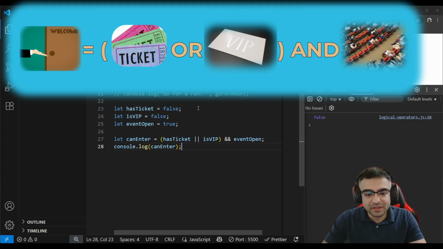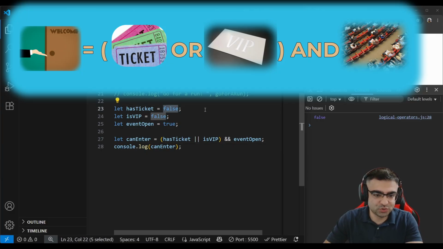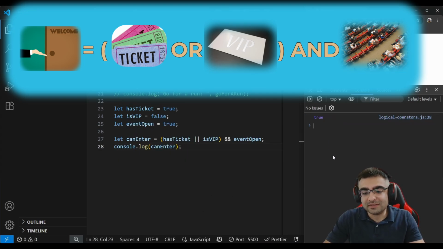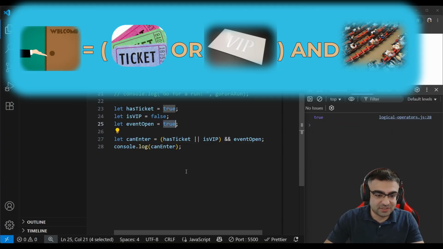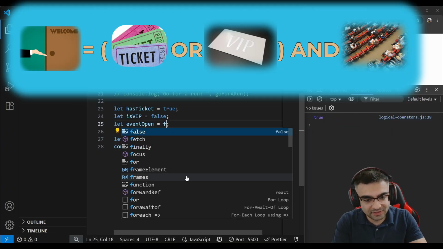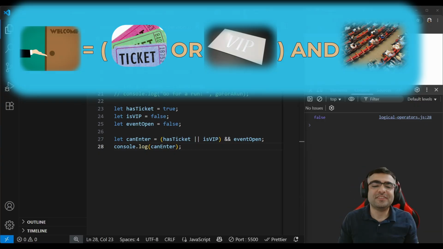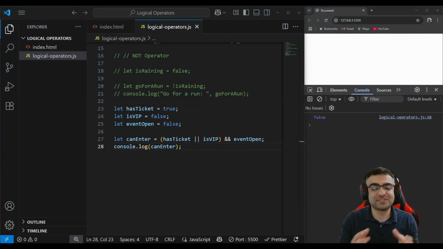So here you see that it's false. Why? The event is open, but that person has no ticket nor is a VIP. So if I change one of these two to true and then save the file, you see that that person now can enter. Also, if I change this eventOpen to false, then you see that again the result will be false. This is how JavaScript makes real lifestyle decisions.